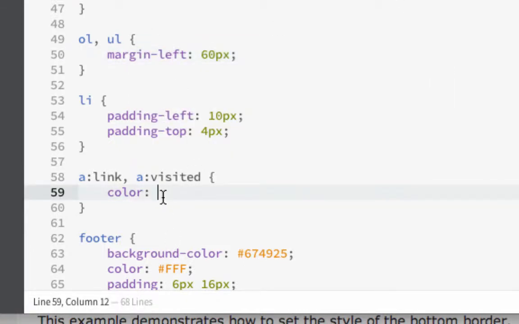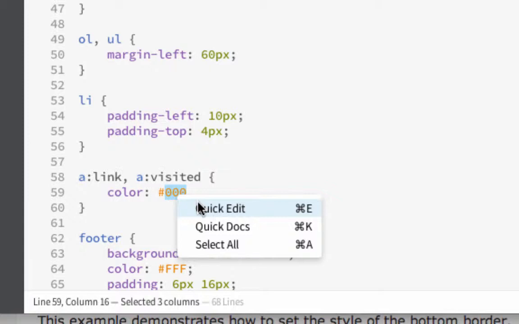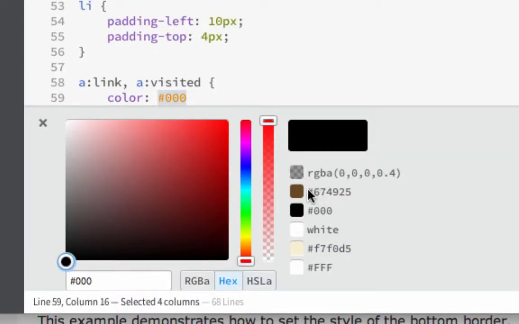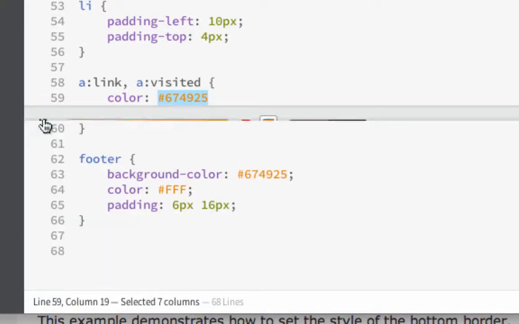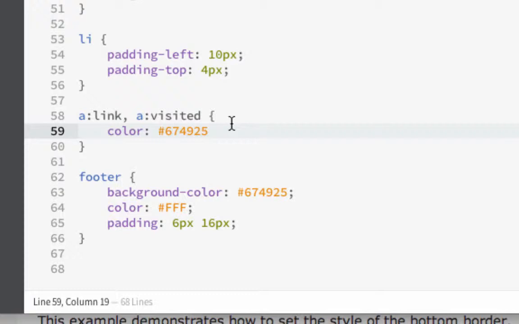I'm actually going to use the same brown color. So I could do, let's see if this will work. I'll put in 000, I'll right click on it, do quick edit, and I'm going to select the brown right from here and close it. So if you've used colors before, they'll show up here and you can just use them, which is nice. And I'll put a semicolon.